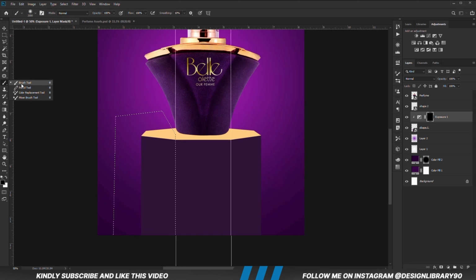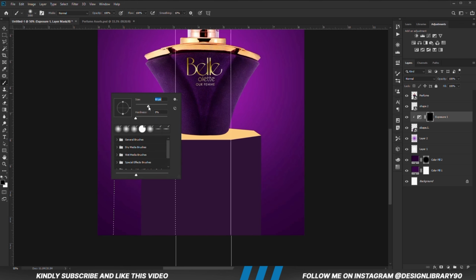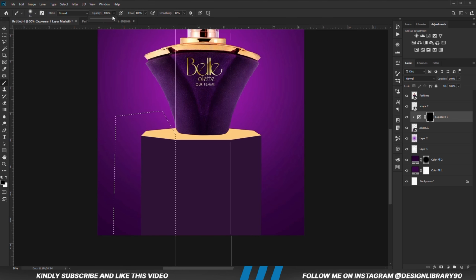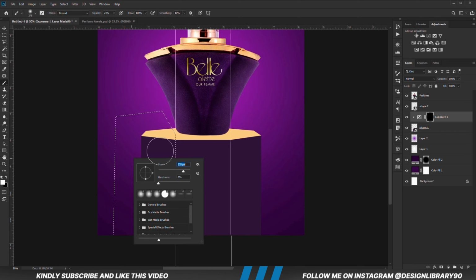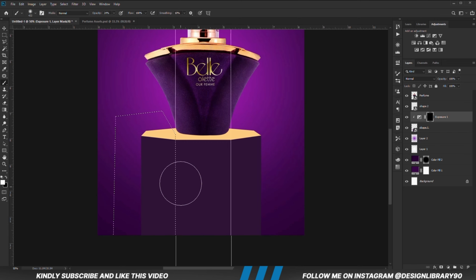Once you have a selection, we are going to select a soft round brush. Hardness is set to 0. We reduce the opacity. Then we are just going to paint some shadows. We swap to black, reduce the opacity. Then we are just going to mask out that portion.